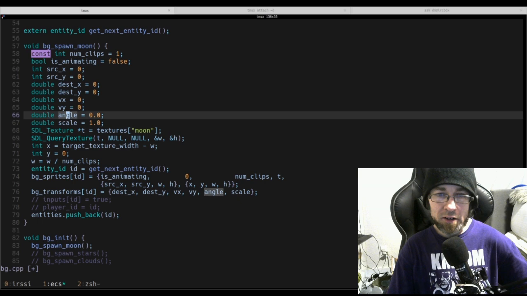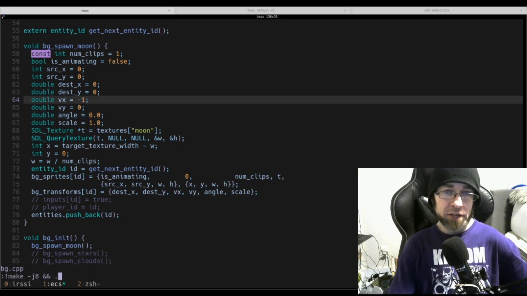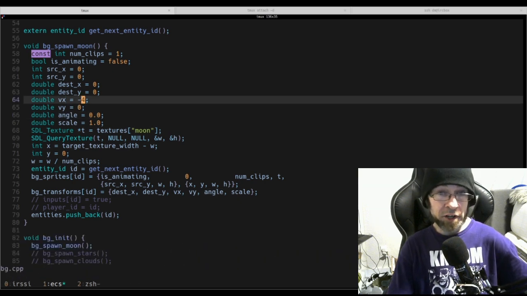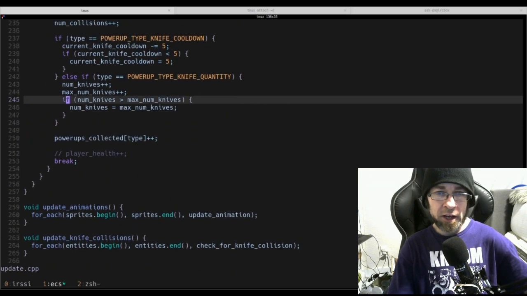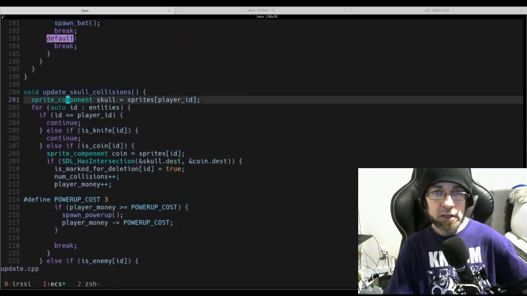All right, so now I'm playing around with the positions and trying to actually get the moon to start moving. I realize something's up with the X value for some reason.